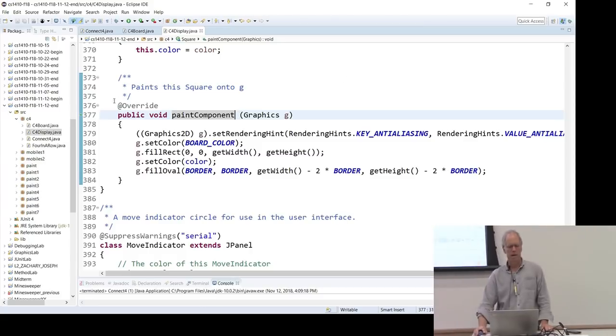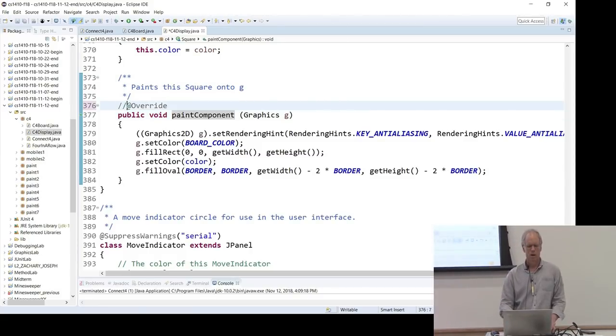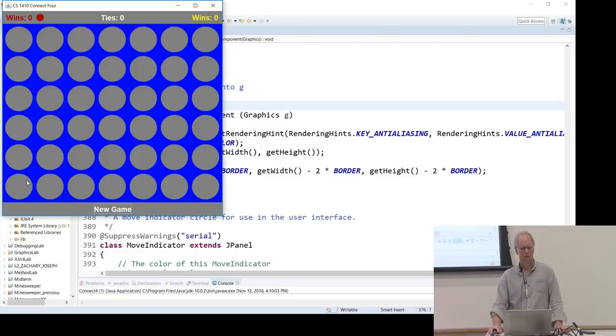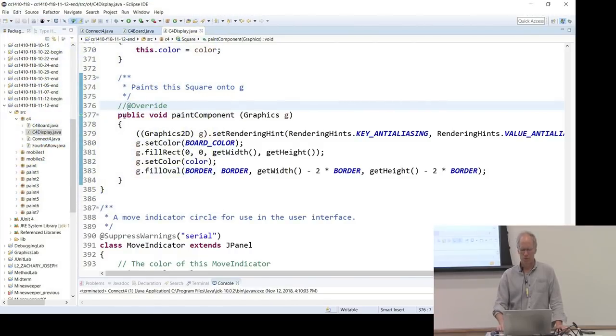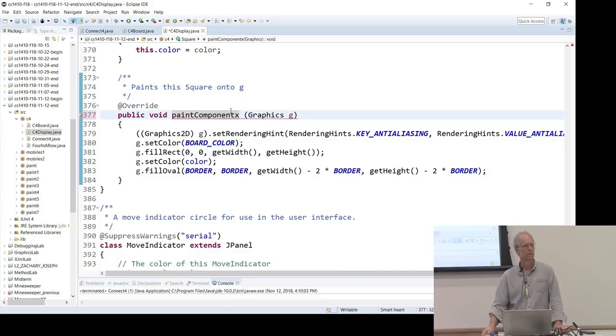Okay, if you leave it as paint component but get rid of the override, the override thing is optional. It just protects you against making a typo. Yeah, it'll work now. The advantage of saying override when you mean to be overriding something is if you screw up and misspell it, you find out about it. Whereas without it, you wouldn't, and then that's a bug you have trouble finding.